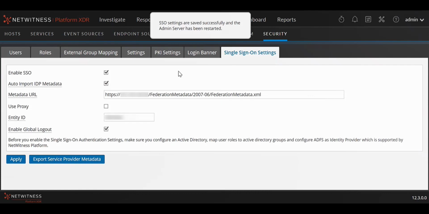Once your admin server has been restarted, your single sign-on will now function for all users within the associated Active Directory groups. If there are any issues, please contact NetWitness support for assistance.